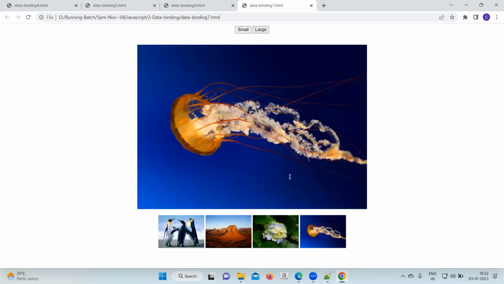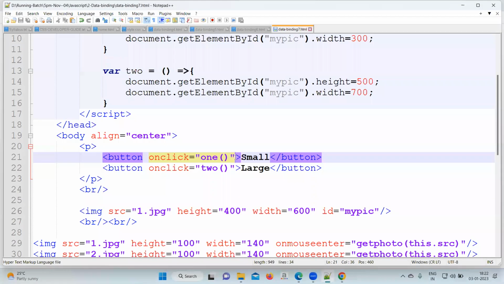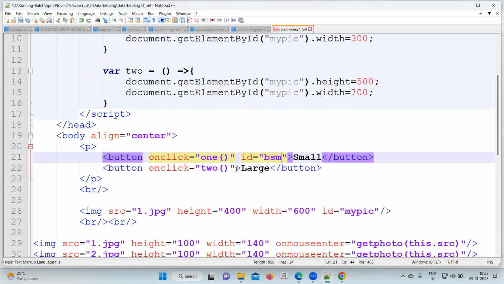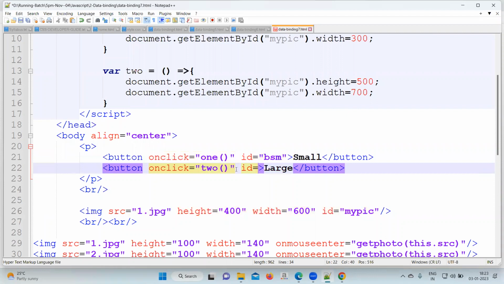So for that purpose again, we have to give one ID to the button also. Write ID equal to BSM, and ID equal to BLG. So that will identify what you are doing, whether button small you are making something or button LG you are making something. BSM and BLG.